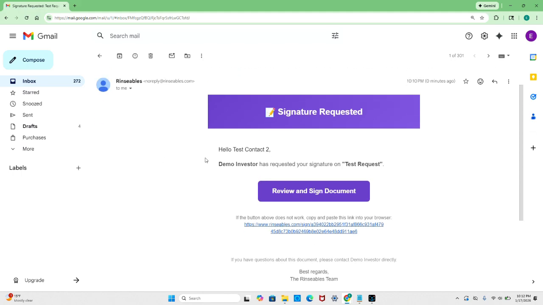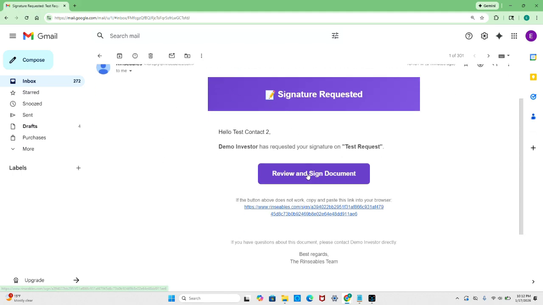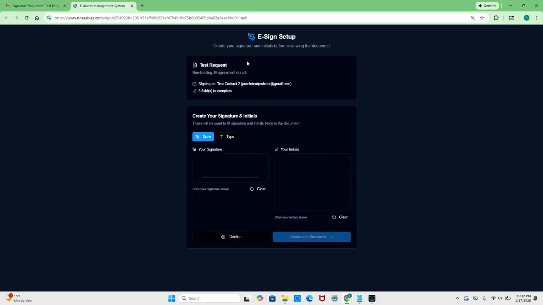So, taking a look at the email, if they scroll down, they can click review and sign document. Once your recipient clicks that button, the first thing they'll notice is this is the e-sign setup. There will be the name of the document that they're going to sign, who they're signing as, and then the number of fields that they need to complete.